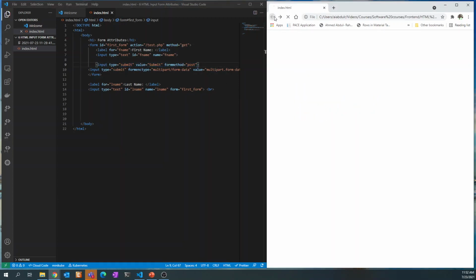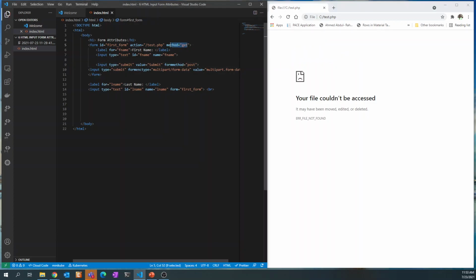post. If I go back and refresh this, you can see that even though there's a get method here which is supposed to expose my variables, it is not doing it, because it's overriding the get with the post. We actually said to ignore whatever I wrote here and use the method post. That is what you can do with this attribute.